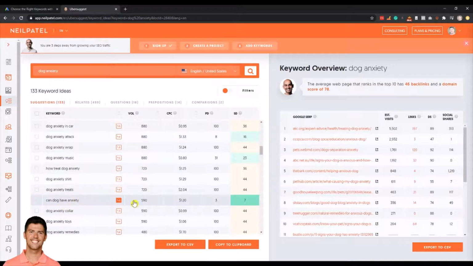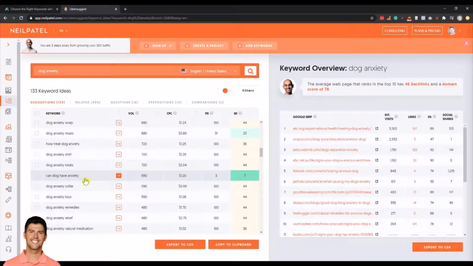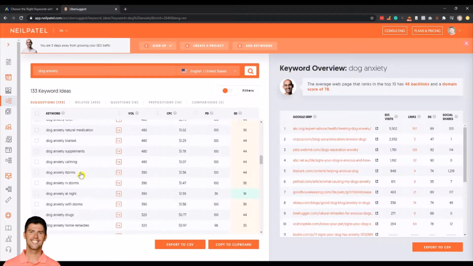Can dog have anxiety? So FAQs on your site, we could start tracking some of these. So can dogs have anxiety? It's just another way to rank high and be more exclusive to dogs and anxiety. And keep going down. Dog anxiety at night.